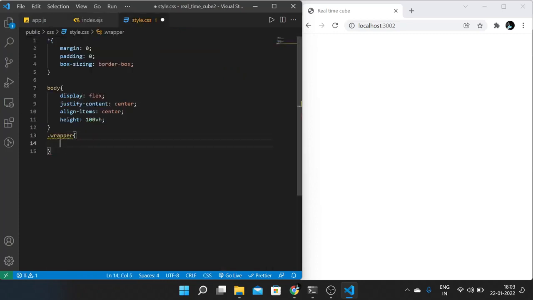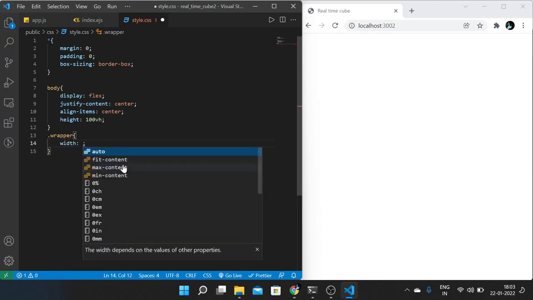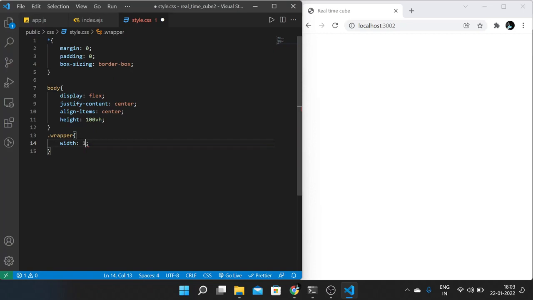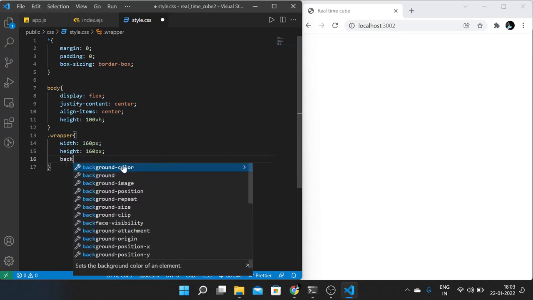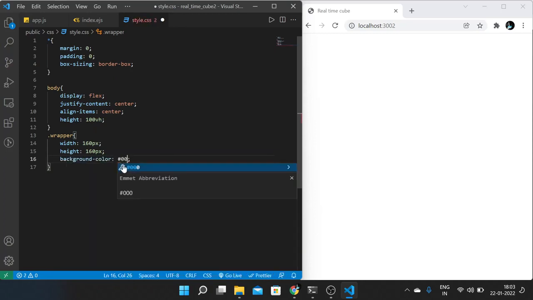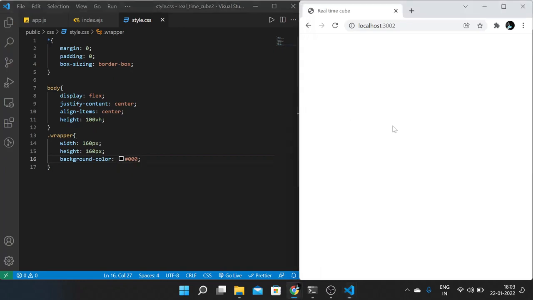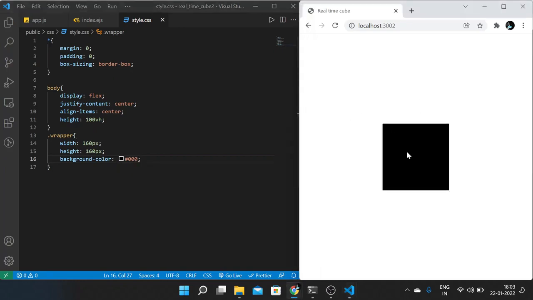So I'll give this width around, I think 160 is best, 160 pixels, and height also 160 pixels, and the background color would be, for testing purposes, black. So let's see. Yeah, it's at the center. So to take it exactly in the center, we can use the display flex property, using justify content on the div horizontally.